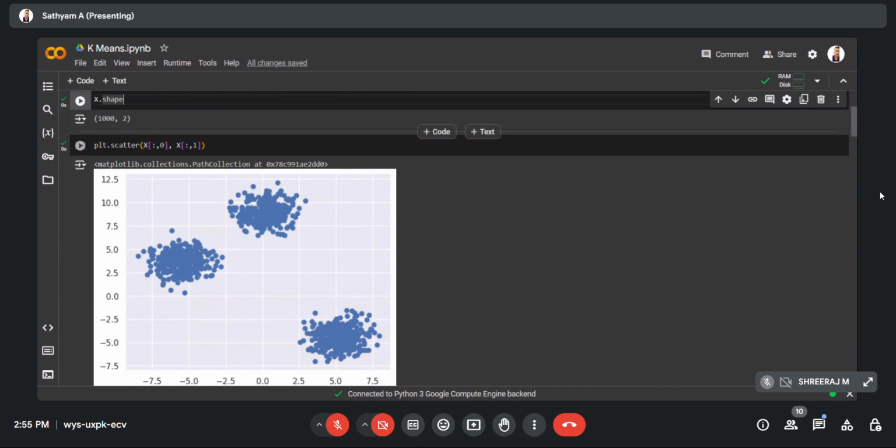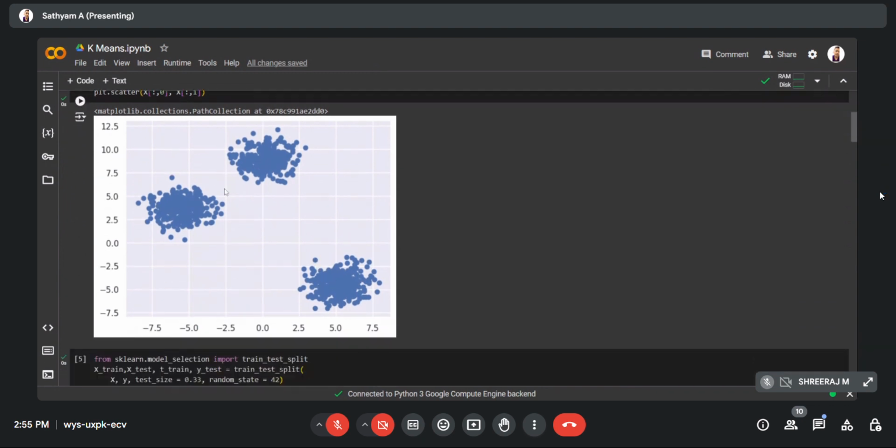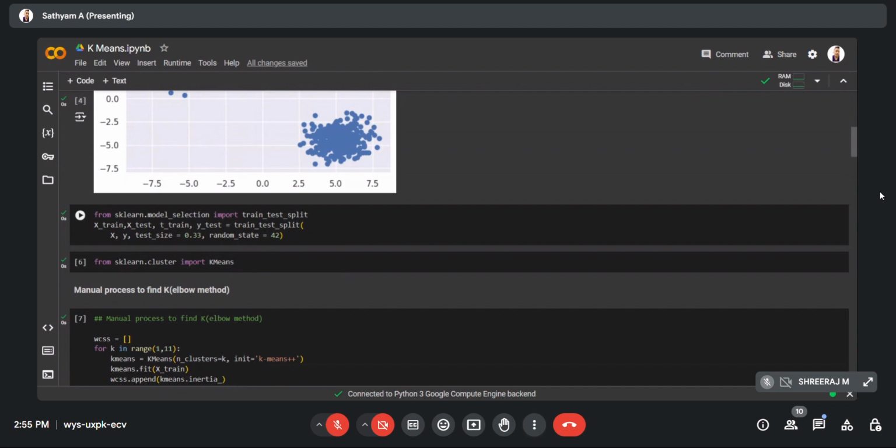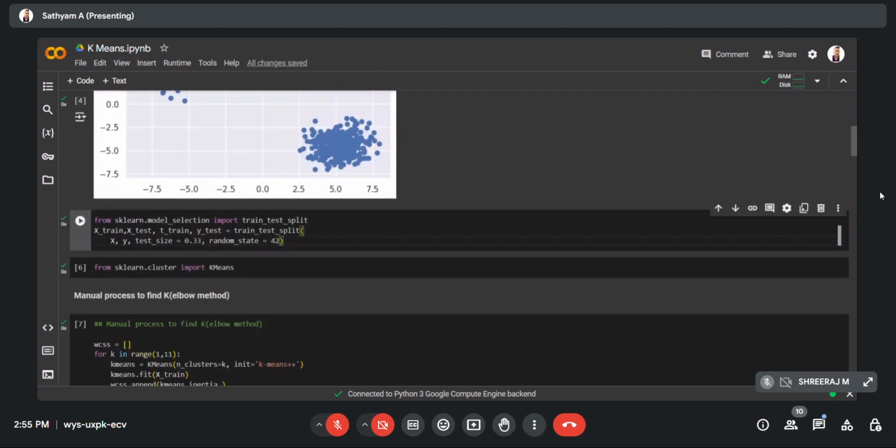Then I'm plotting a scatter plot. As you can see, these are my clusters. Now what I'll do after this is, from sklearn.model_selection, I'll do the train test split.